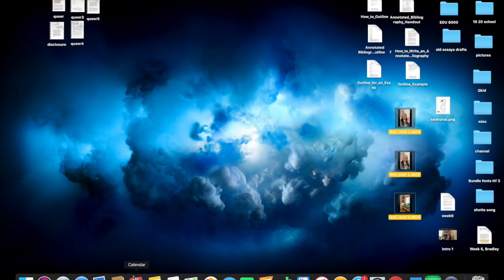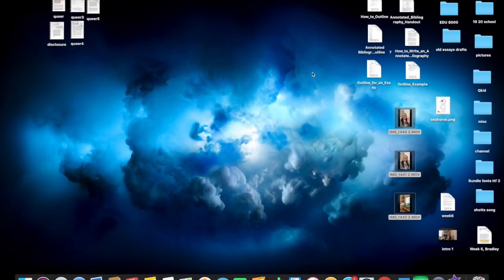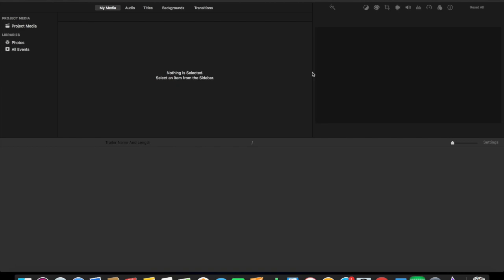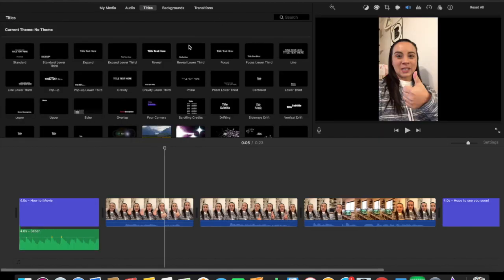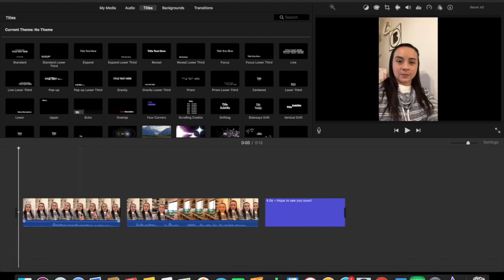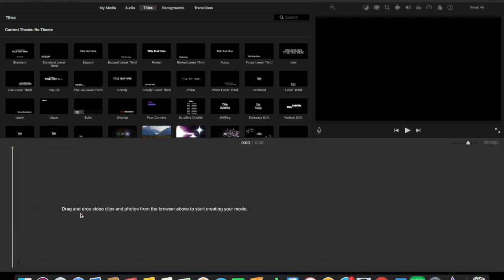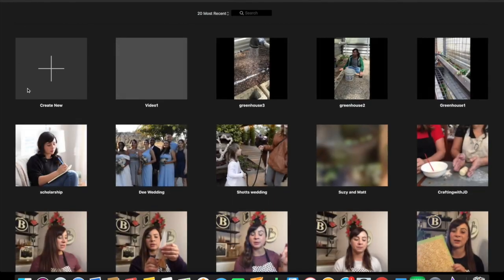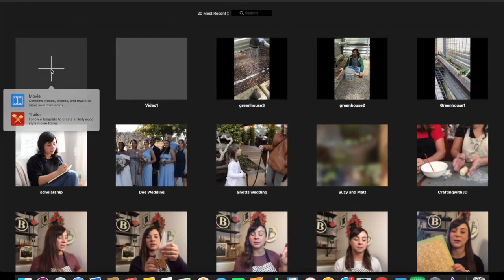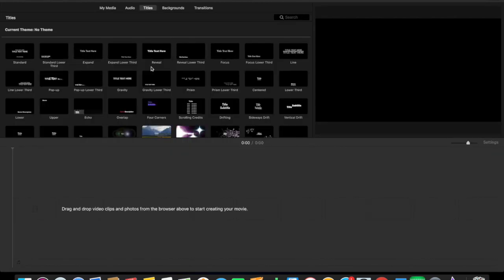And now I'm going to go down to my Launchpad, and in your Launchpad is where you're going to find iMovie. So when you go into iMovie, you'll have a screen that looks like this. Hold on, let me get rid of these real quick because these were from an old video. So you'll either have a blank screen that looks like this, or a screen that looks like this. And you're going to push Create New and go to Movie. And when you push that, it will take you to a dashboard that looks like this.